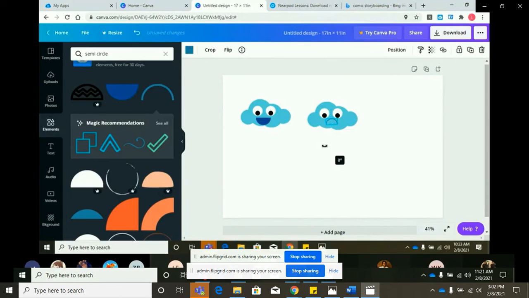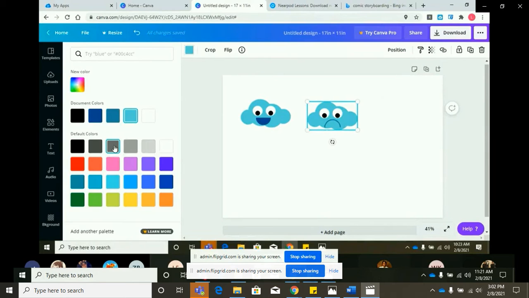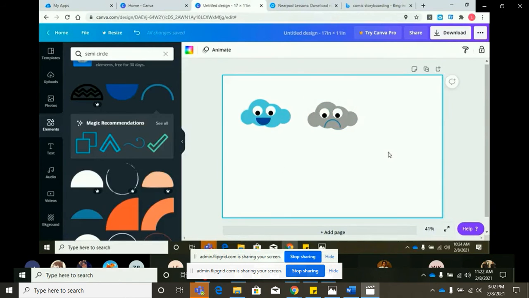He's supposed to be sad. No, y'all, this is the cutest cloud ever. All right, so now he's sad. But when clouds are about to be rain clouds, aren't they gray? So I'm going to make him gray. Maybe this gray. He's sad.